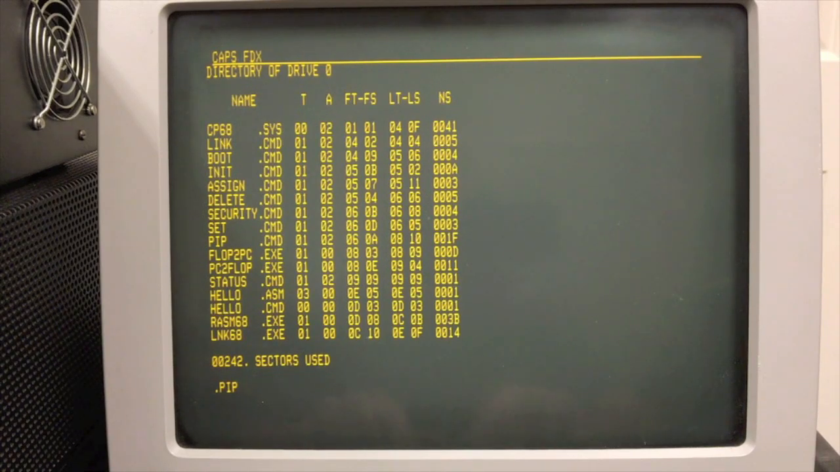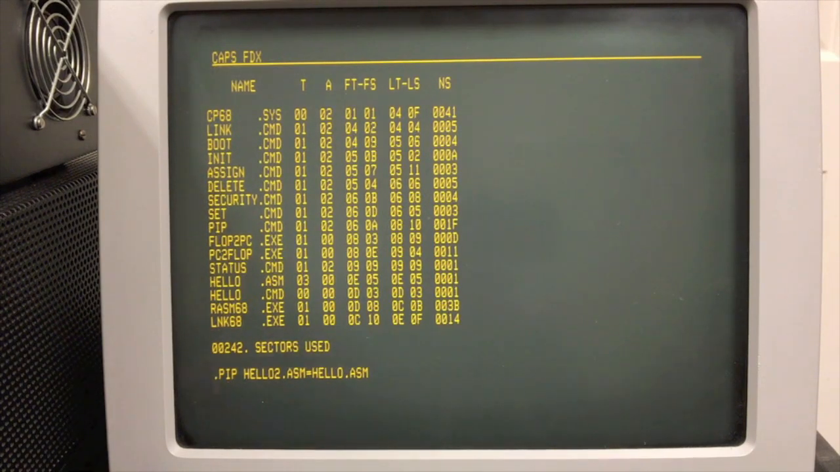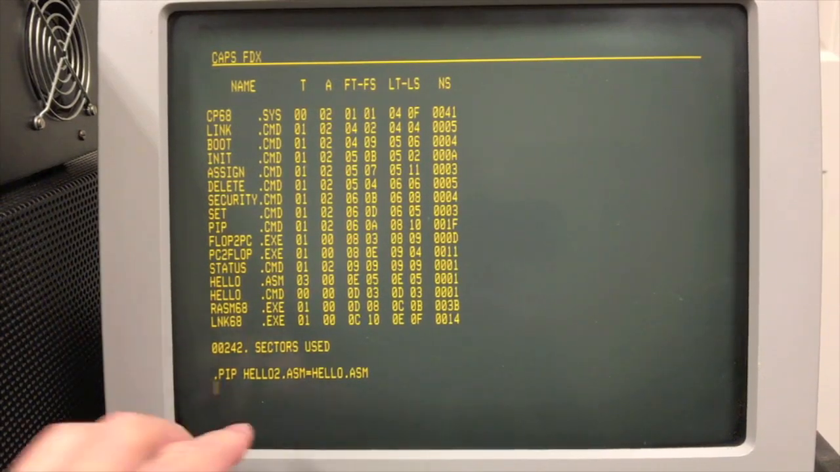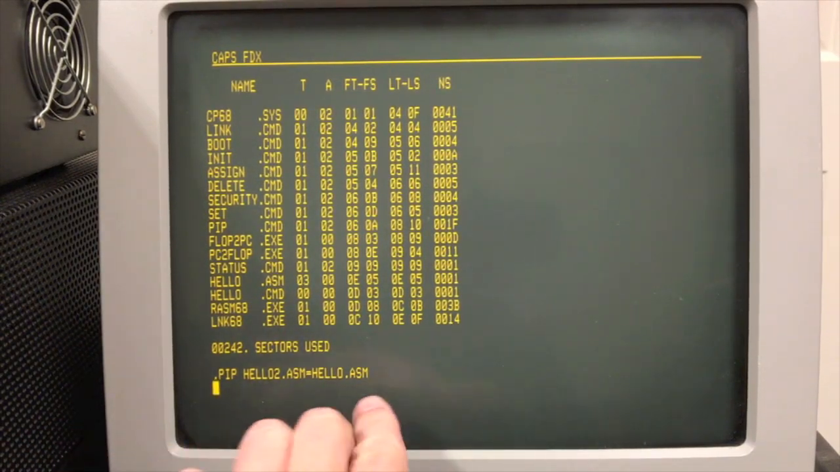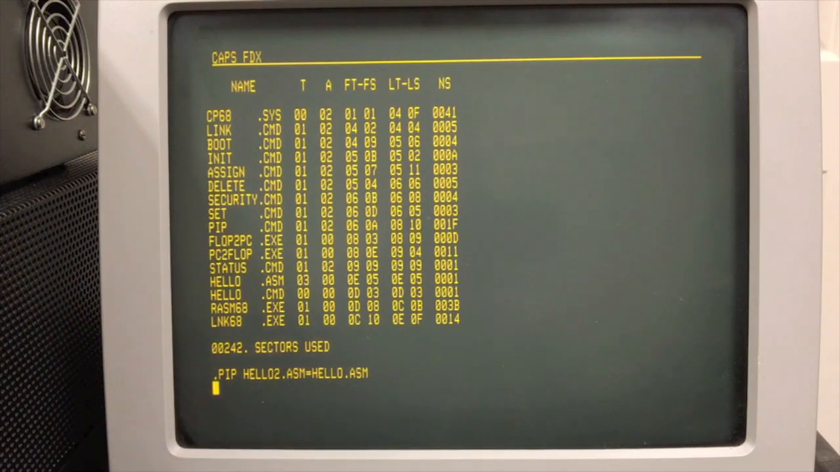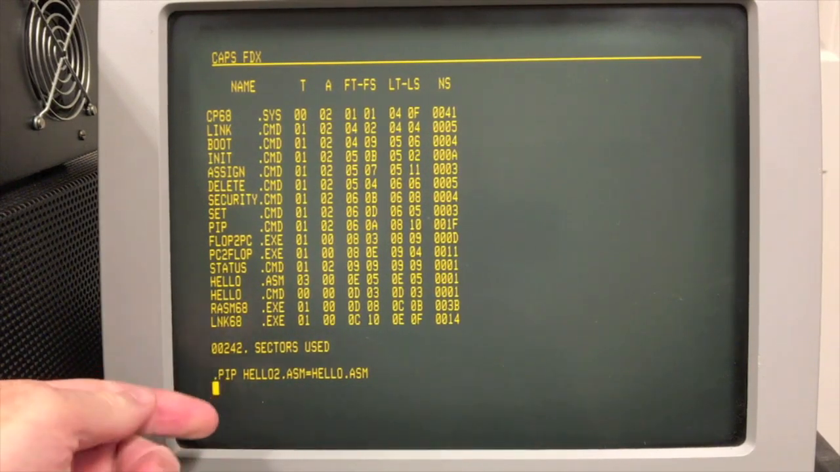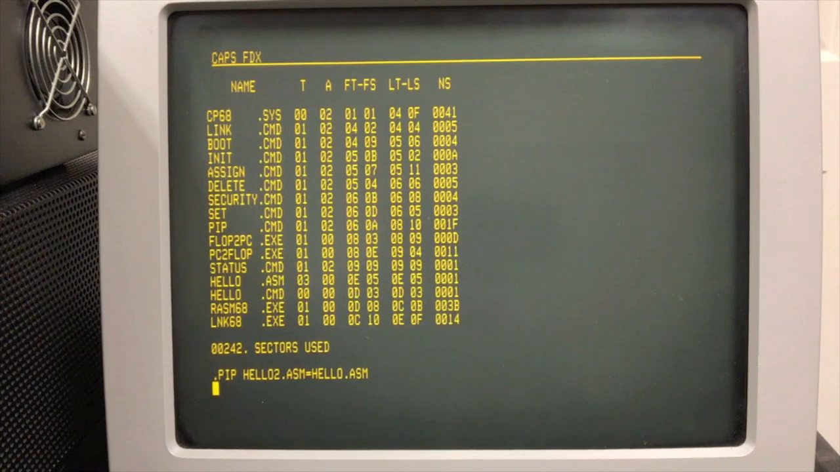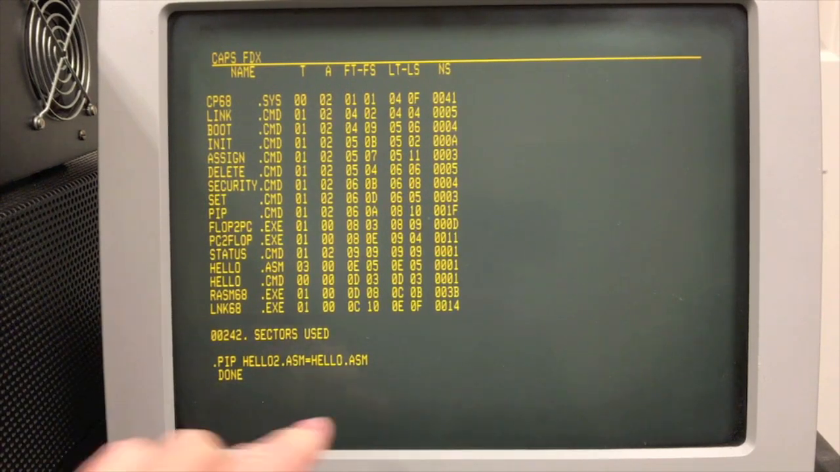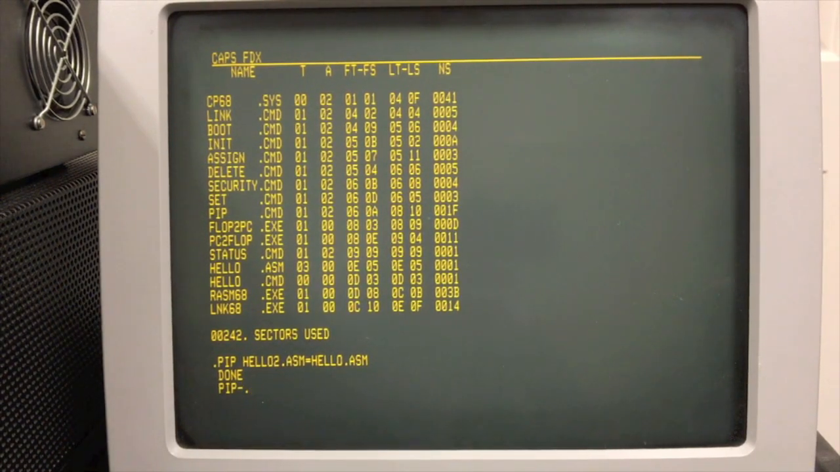So we'll say pip, and we'll say, let's do hello2.asm equals hello.asm. All right, so this is going to create a new file called hello2 from hello. Now you notice this direction is from right to left, whereas the rename command was from left to right, which to me is a bit confusing. In Flex, everything was left to right. CP/M, everything was right to left. The rename command actually uses the assignment syntax like you see here.